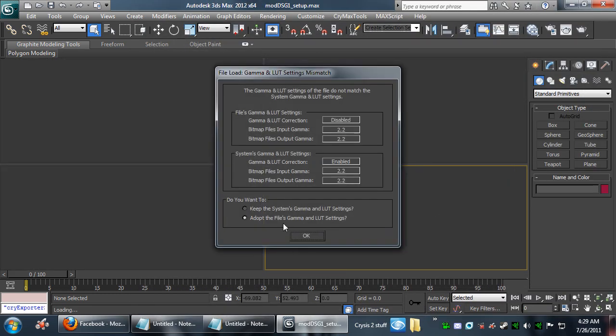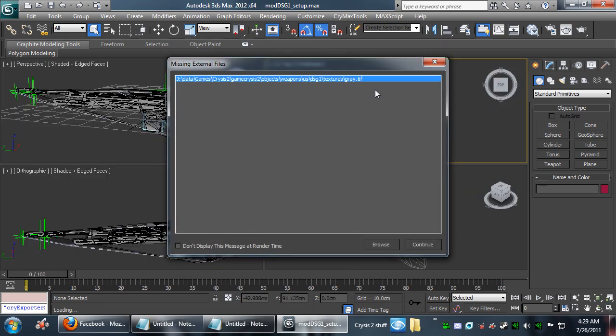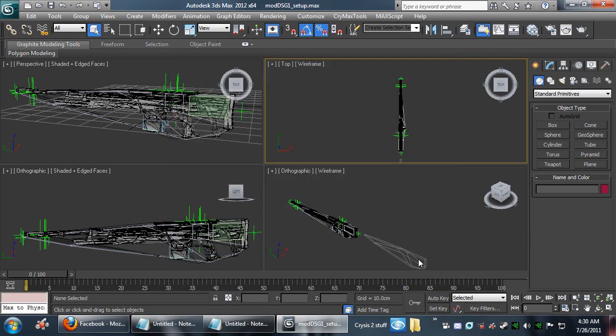Go ahead and, it should be, adopt the file gamma and LUT settings should be selected. Go ahead and select OK. It's going to tell you you are missing the gray texture. Just go ahead and hit continue.